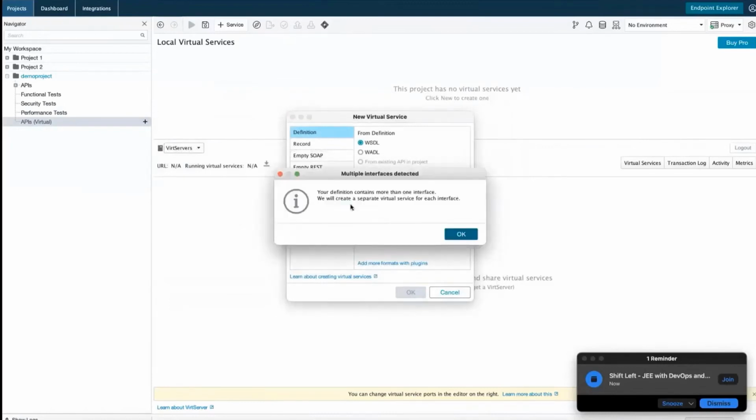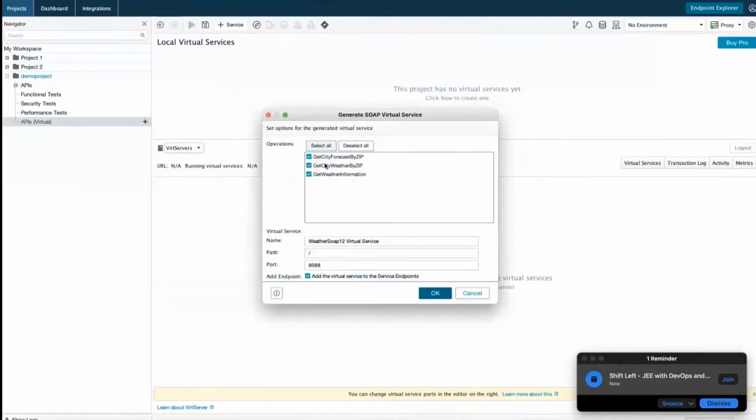Now you see your definition contains more than one interface. We will create a separate web service for each interface. It says okay. So it is creating now these three: get city forecast by zip, get city. These are the operations. And you see the virtual service is this, and these are the operations. Add the virtual service to the service endpoint. I'll say okay. And the port also it selects.